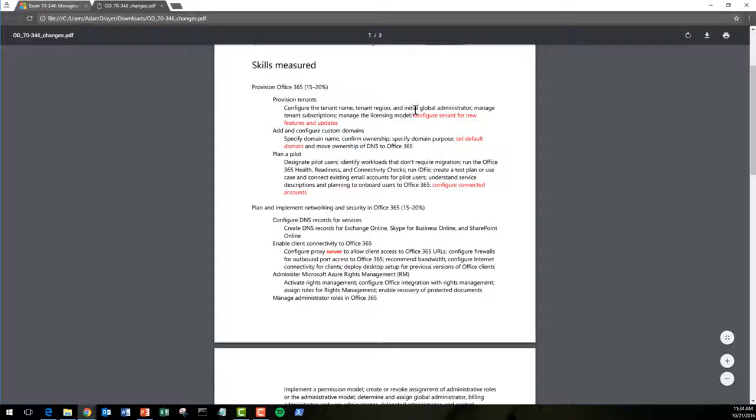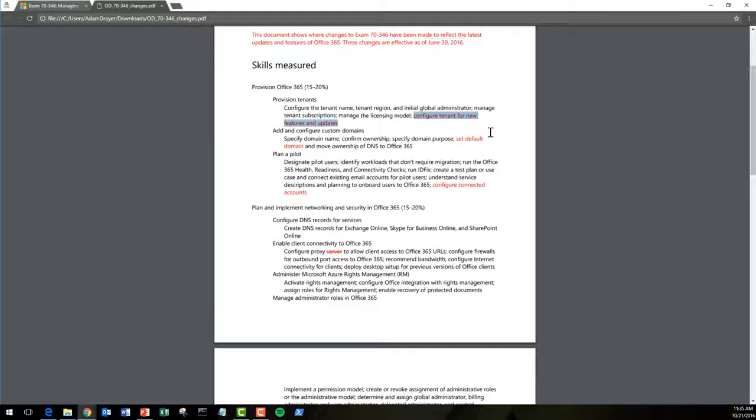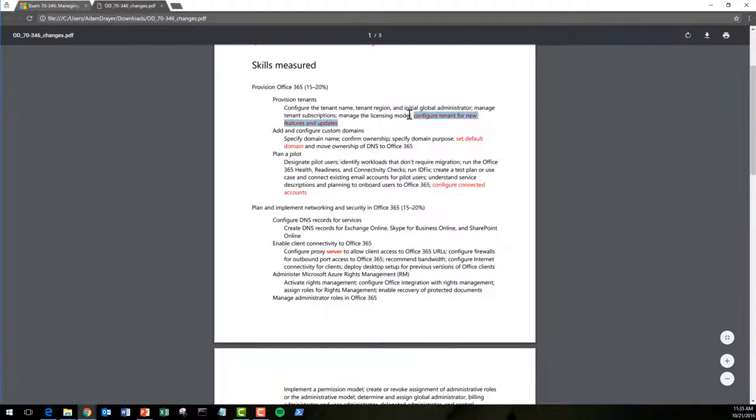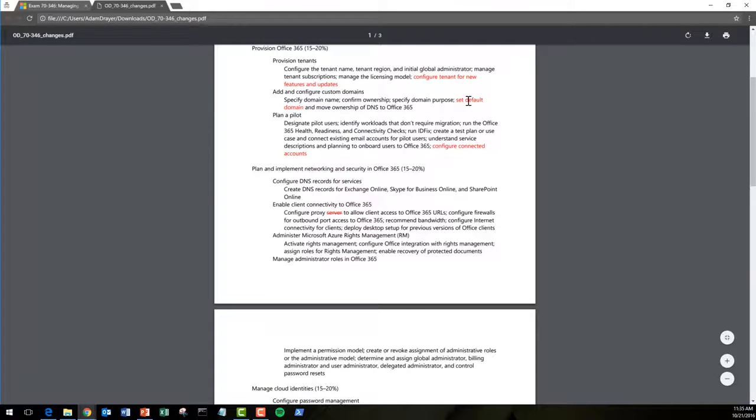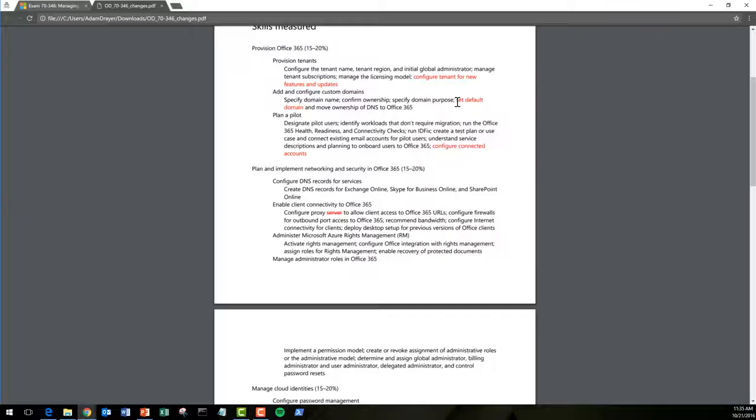Okay, so in the first objective, we have configure tenants for new features and updates. And that makes sense. As we saw, there's a lot to it, and it's fairly important so that you can guarantee the right functionality to the right users. So I understand why that's now a requirement. Set default domain. Okay, this isn't, to me, and as we'll see, this isn't that big a deal, but, you know, I guess it makes sense that you should know how to do that as part of the exam objectives.